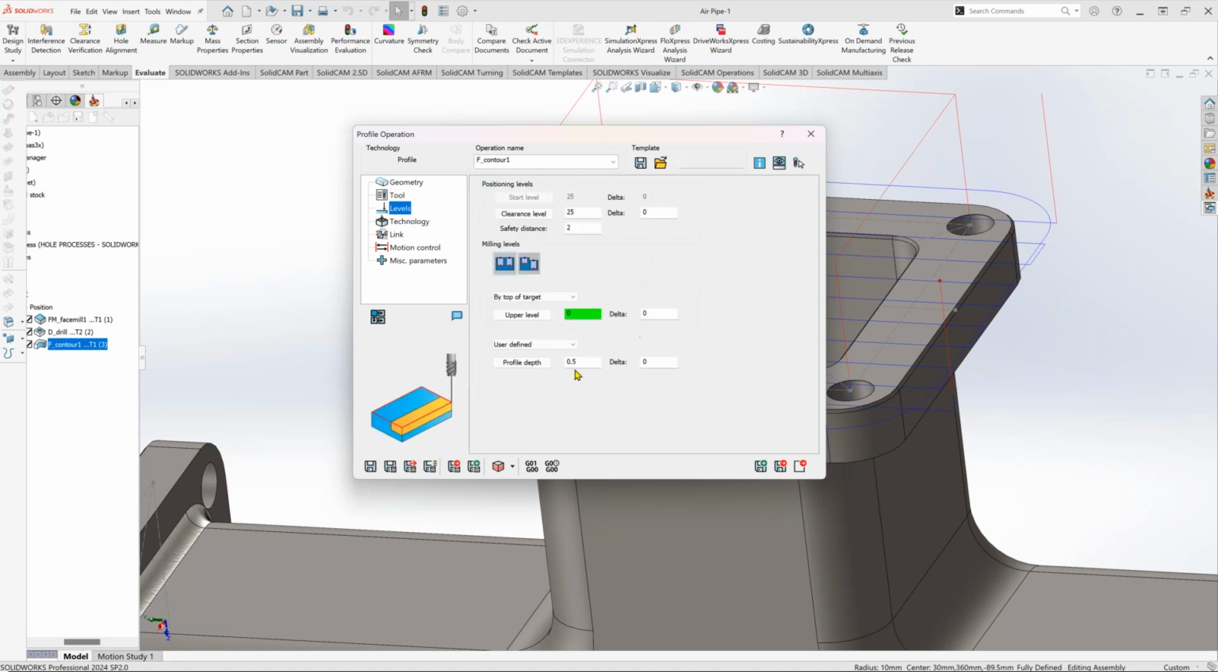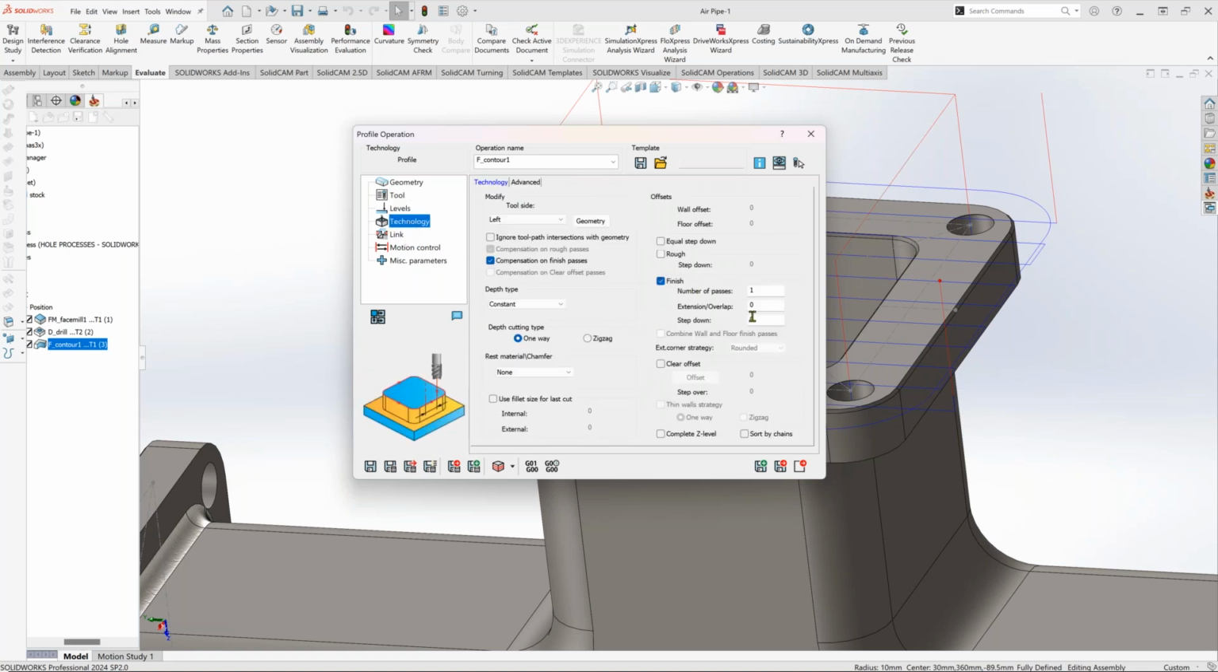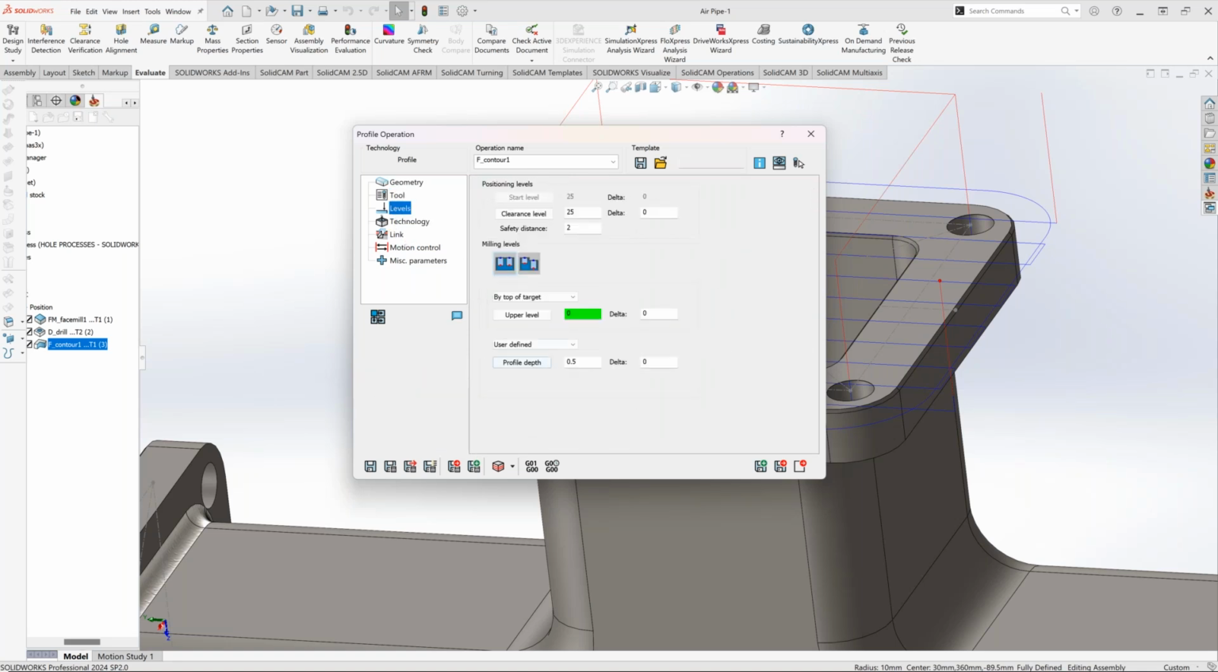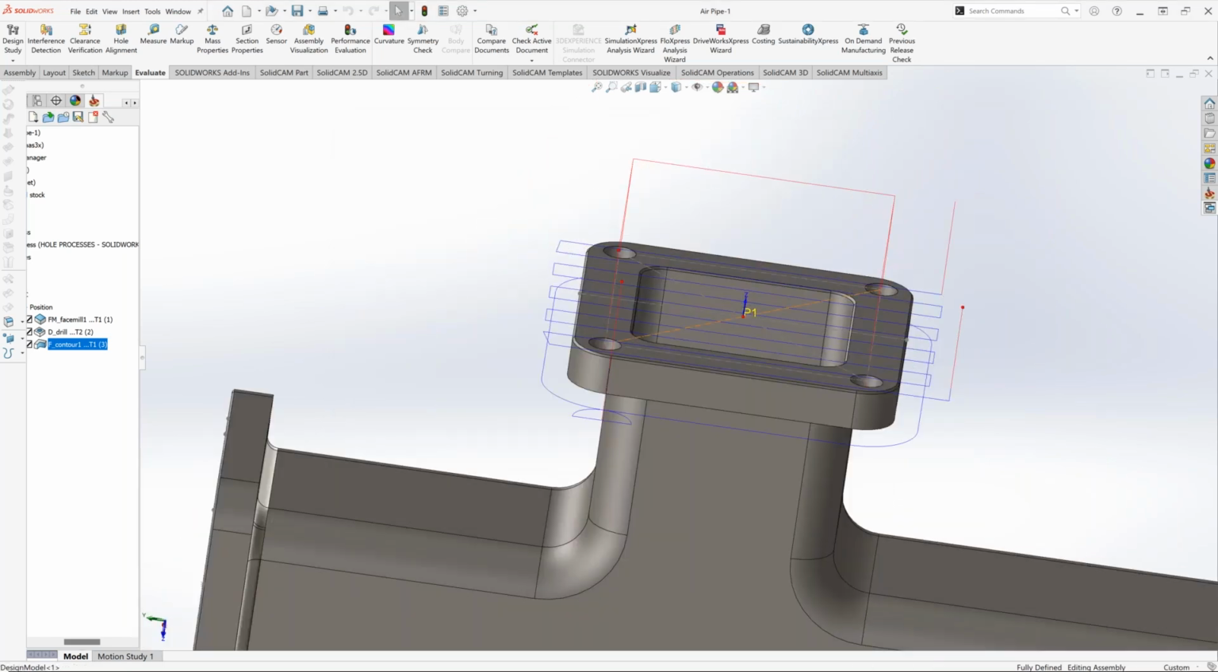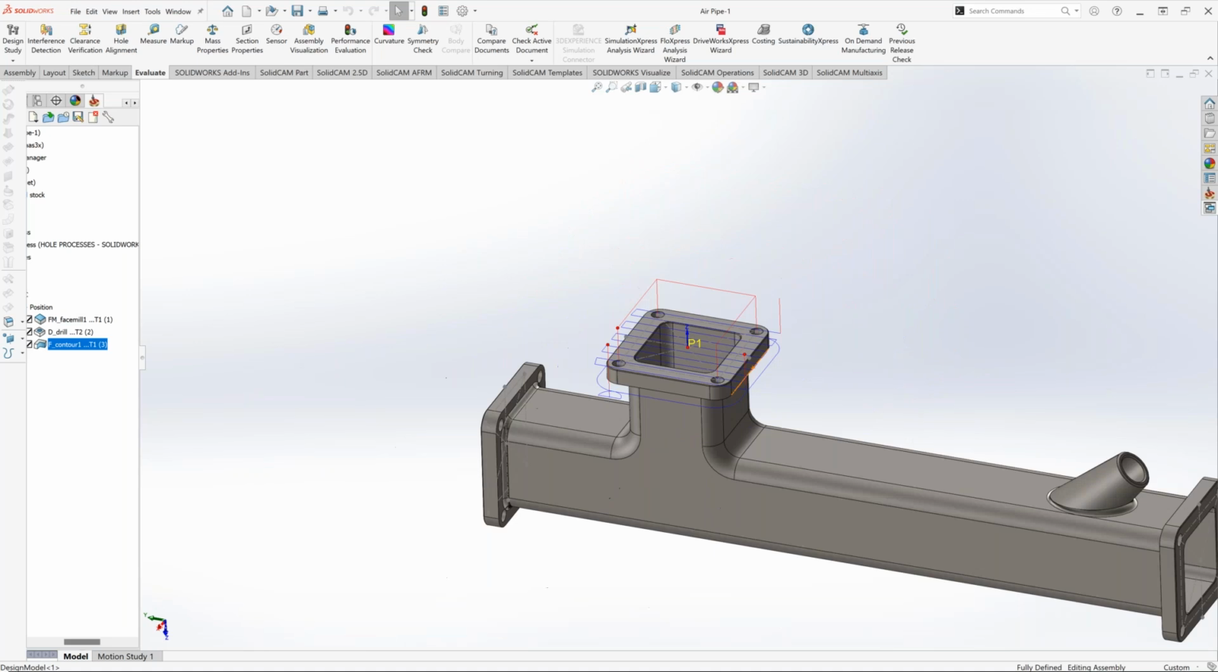And let's make a technology will finish, and in levels we will make 12 mm. Okay, so we did the first feature on this part.